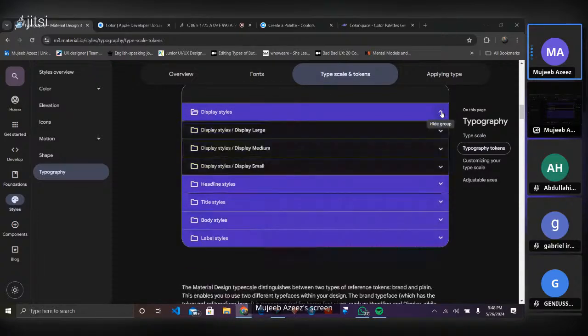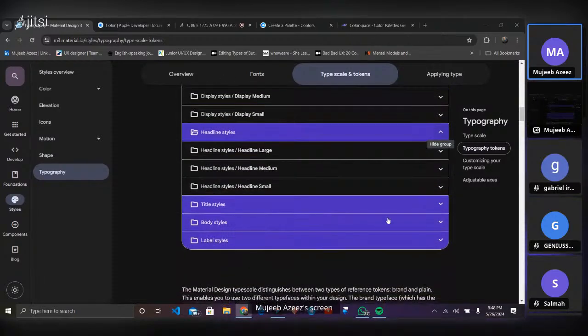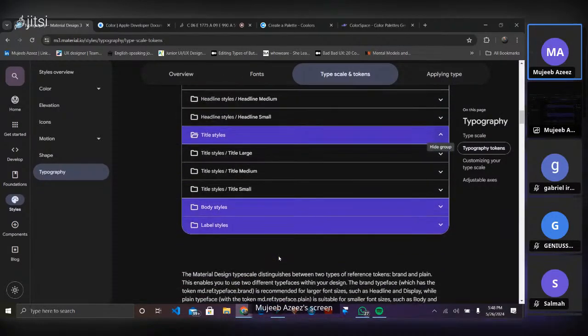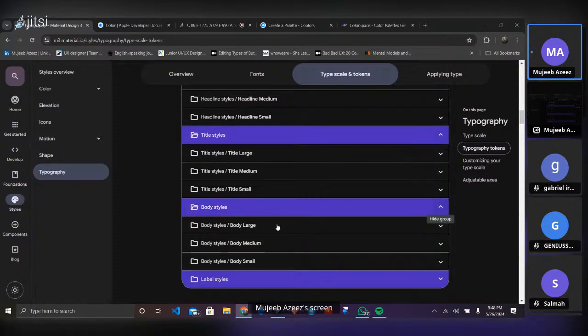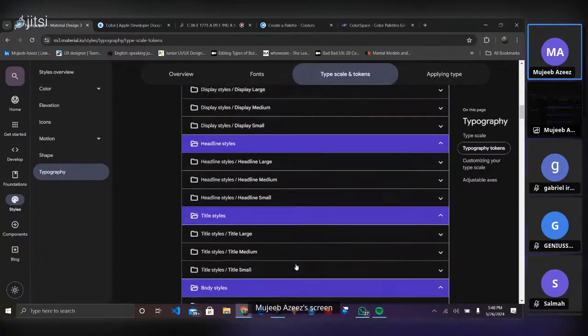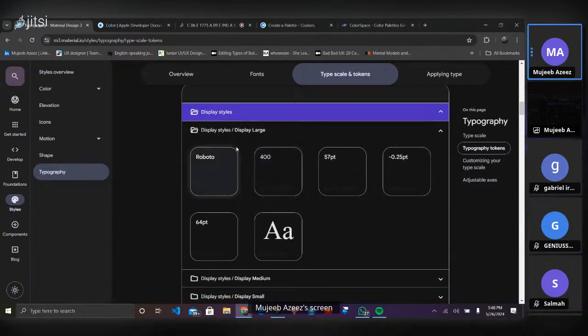Under display styles, you have display large, display medium, display small. Under headline, you have headline large, headline medium, headline small. Under title, the same: title large, title medium, title small. Under body, you have body large, body medium, body small. Under label, the same thing. Once you click on one, you see the values for each of them.